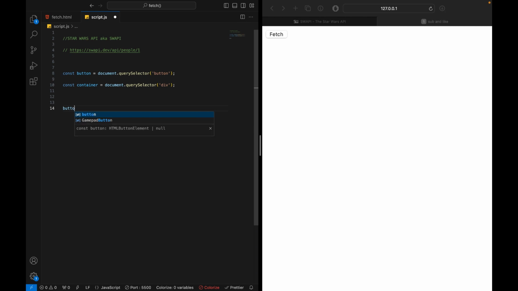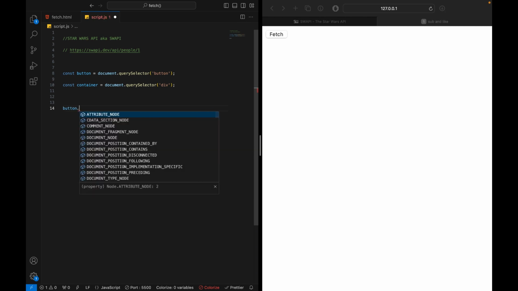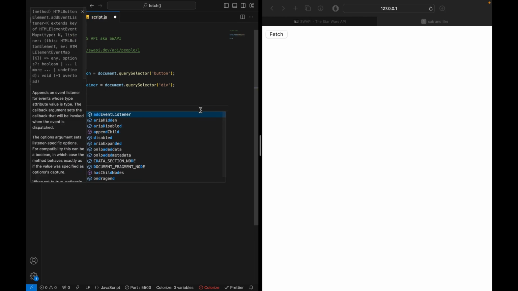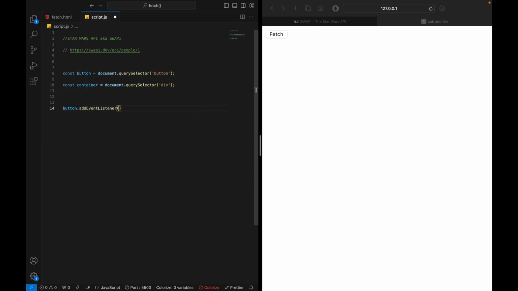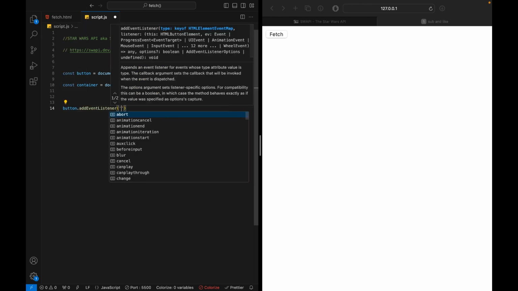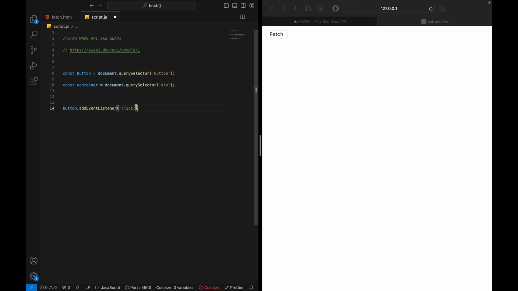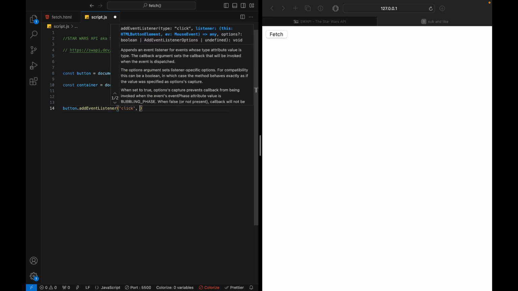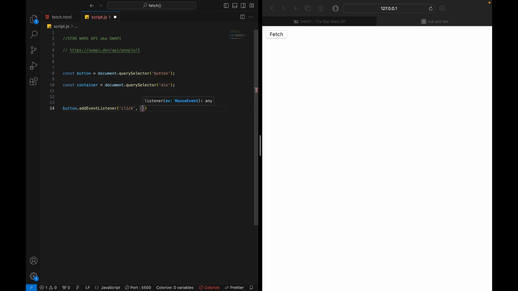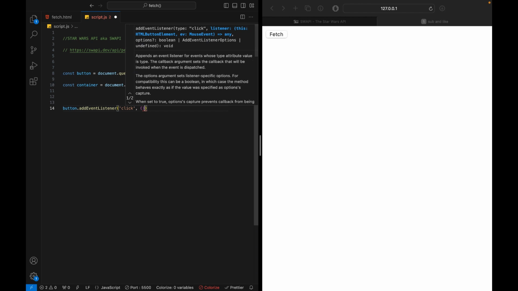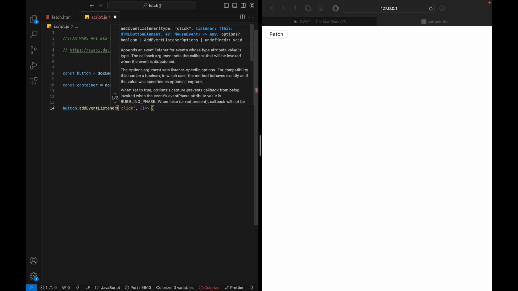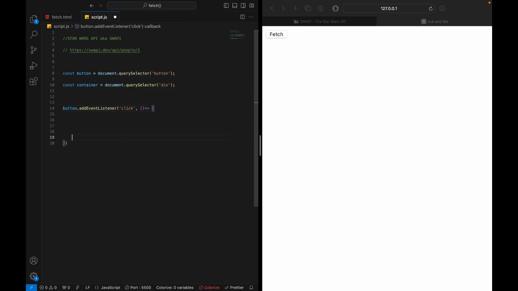Okay, let's first create an event listener for our button. So button.addEventListener, and the event is going to be click, of course, because we want to get data when we click the button. And we will add an arrow function. Okay, so now we can start.